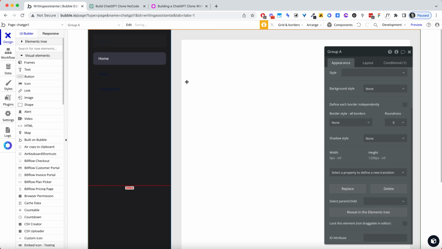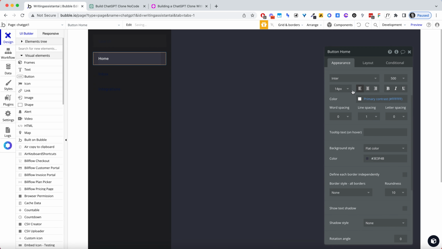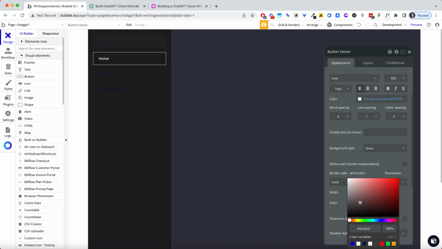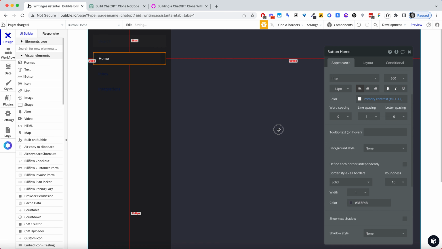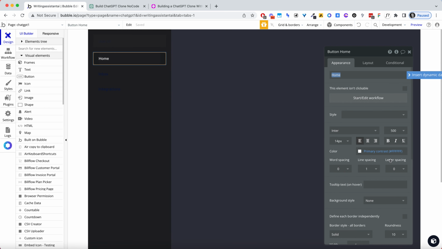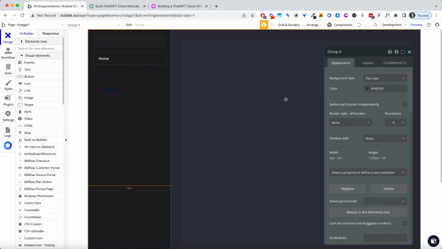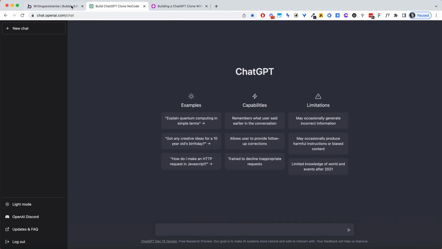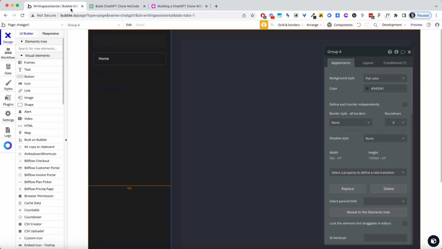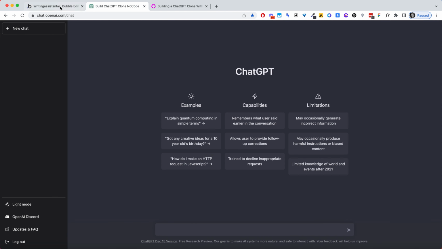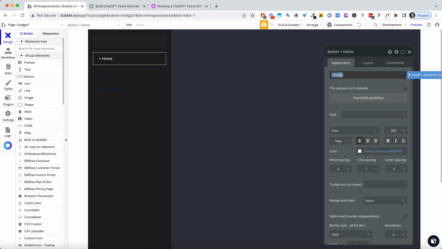No background style. Oh, wrong one. No background style, but I do want a border. Let's grab this and not have that roundness. Maybe it's like a 6 border radius, something like that. It has a shadow, I think. It does have also. Okay, this is a button. I'm just gonna hack this. New chat.